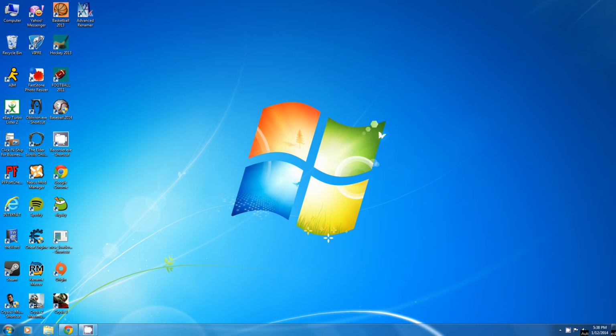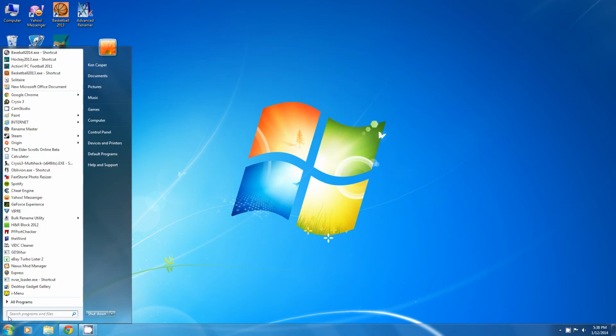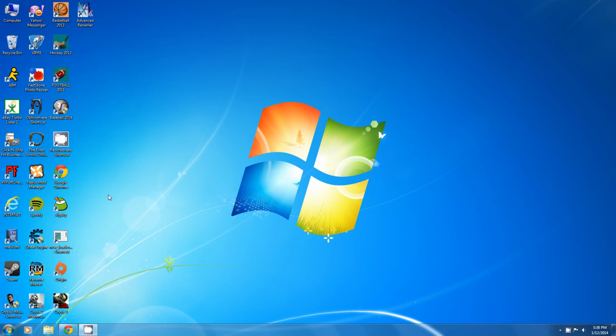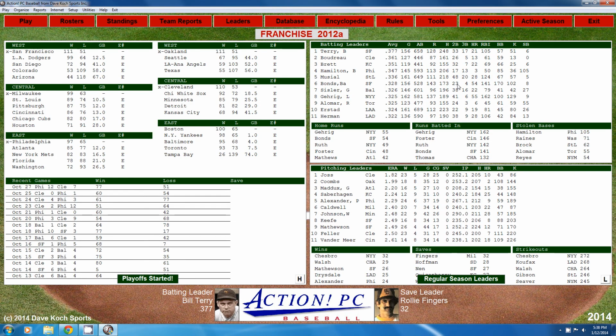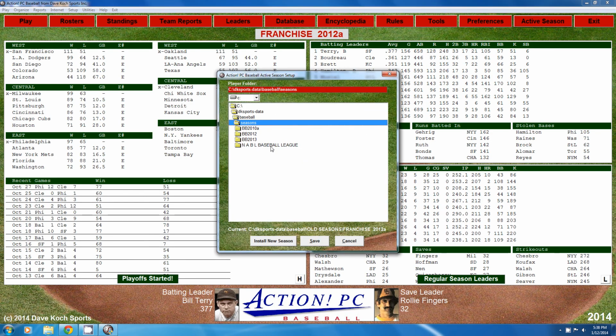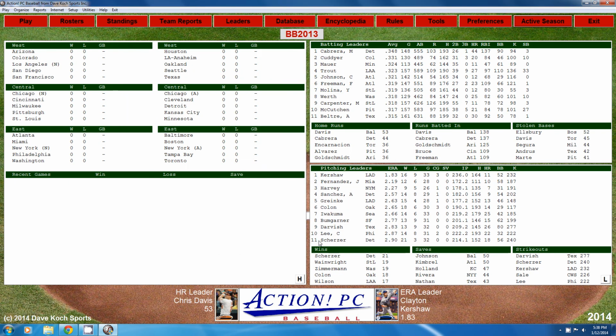First thing you need to do is just open the baseball game. Now you can do this with any season, any league, anything. What you need to do is just open your season. Let's go to 2013, the most current. Alright, and here it is. As you see, you open the team's roster.